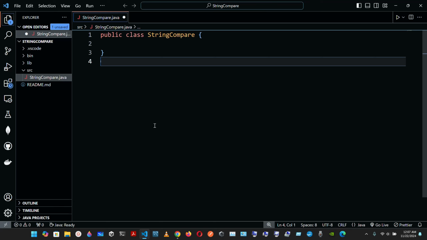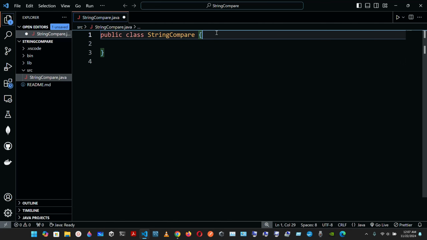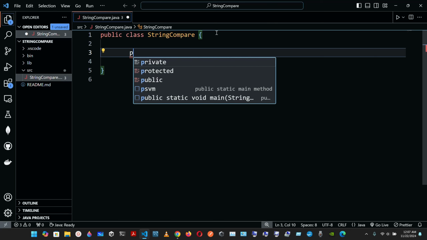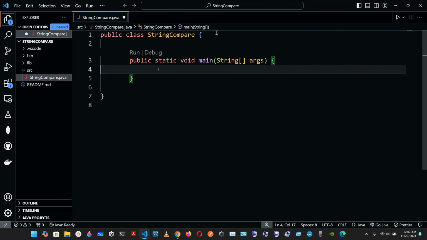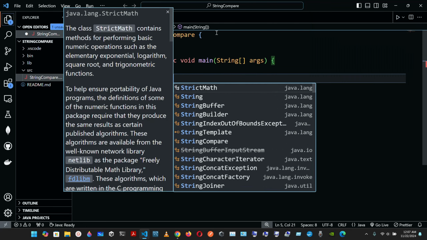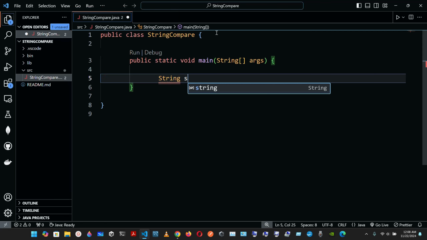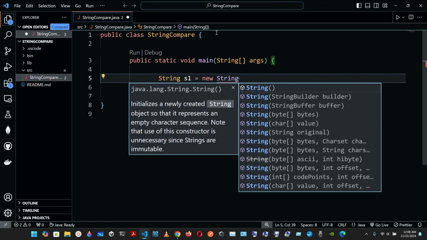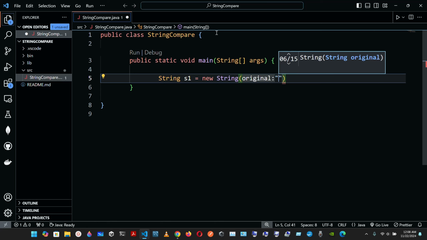Okay, so we have the string methods, and we have public class StringCompare. So inside of the curly braces, we're gonna have our main method. So it's gonna be public static void main, and here we are gonna start. It's gonna be a string, and we're gonna name it just s1. So we're gonna set it to new String, and inside of the parentheses we're gonna pass in hello. Okay, so this is gonna be a string.